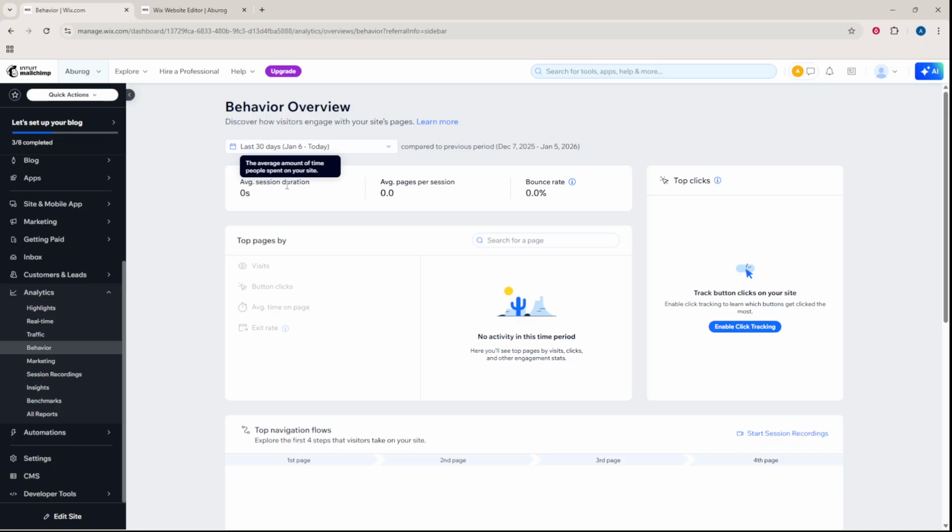Pages per session shows how many pages someone views before leaving. Higher numbers can signal strong interest and good internal linking. If it's low, think about whether your calls to action or menus are guiding people to the next step.